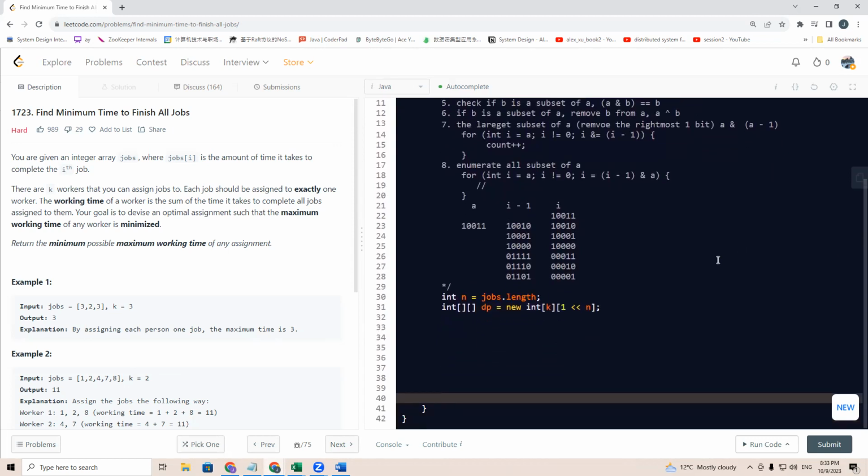And what we want to return is return dp[k minus 1][1 shift n minus 1].